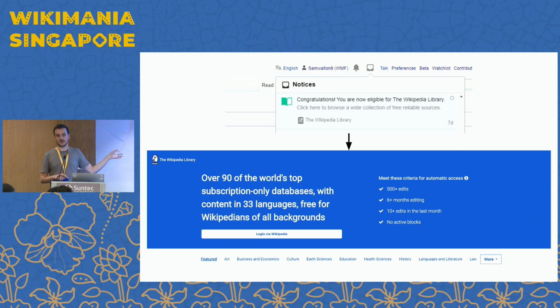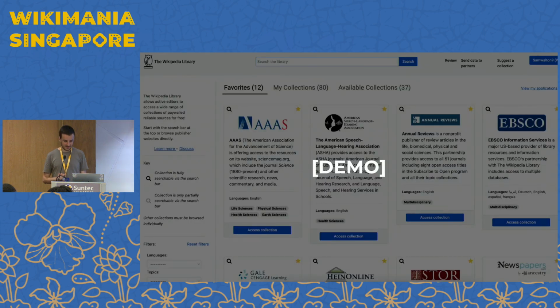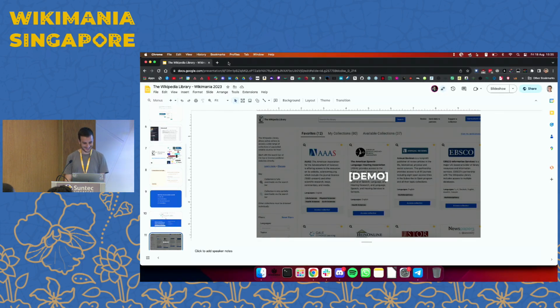you log in via Wikipedia. So you don't need to make some new account on the library. You just log in with OAuth using your Wikipedia account. As for what's behind there, I'm now going to hopefully demo the library.